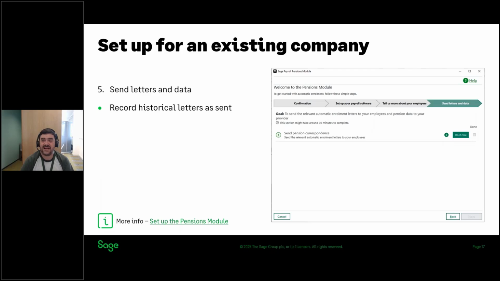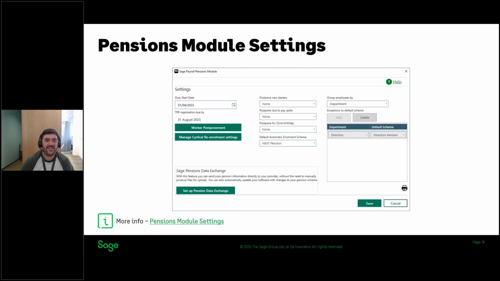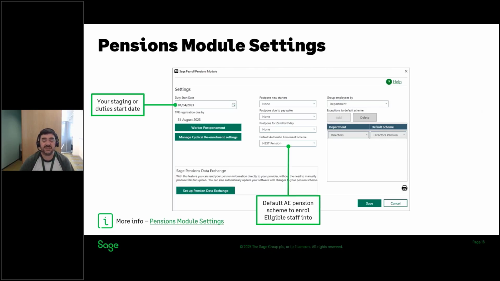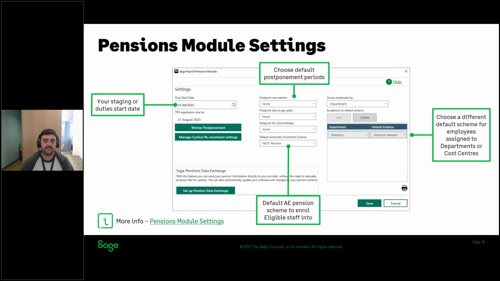The final step there is catching up on historical letters and data. So it's recording these as sent, working through recording the approximate date or the exact date, if you know it, that those original communications were sent to them. And that then lets us into the pensions module settings, where you can view your duty start date and your default auto-enrollment scheme. You can set up exceptions to that default scheme. And then there are also options for setting default postponement periods.